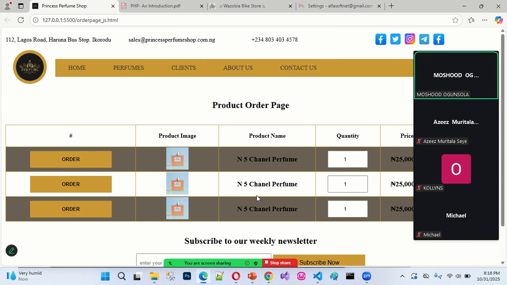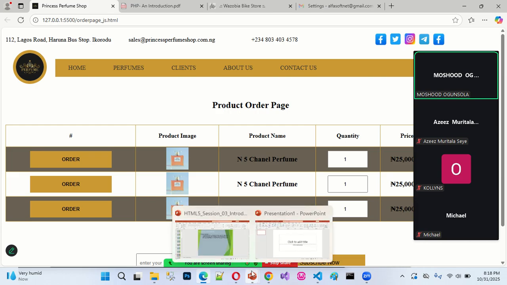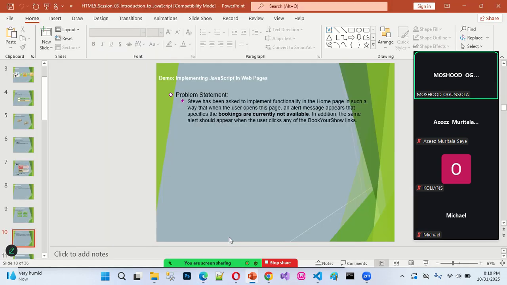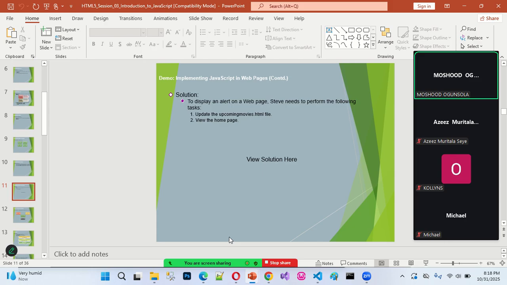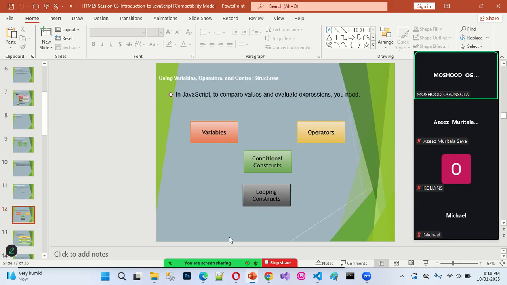So that is exactly what we did in the last class, how JavaScript can be added to our HTML page. But today we want to go further and look more at JavaScript, so that we can learn how to put some of the code together in JavaScript to perform different tasks. So today we are going to look at what we call variables in JavaScript, and I'm going to try to look at operators too.